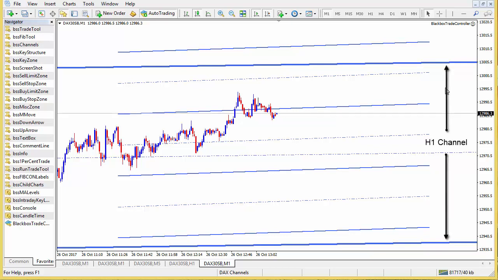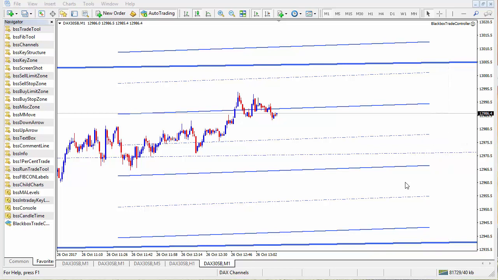The 1 hour higher timeframe channels are displayed using thicker lines to distinguish them from the 5 minute higher timeframe channels, such that the higher the timeframe, the thicker the channel lines.